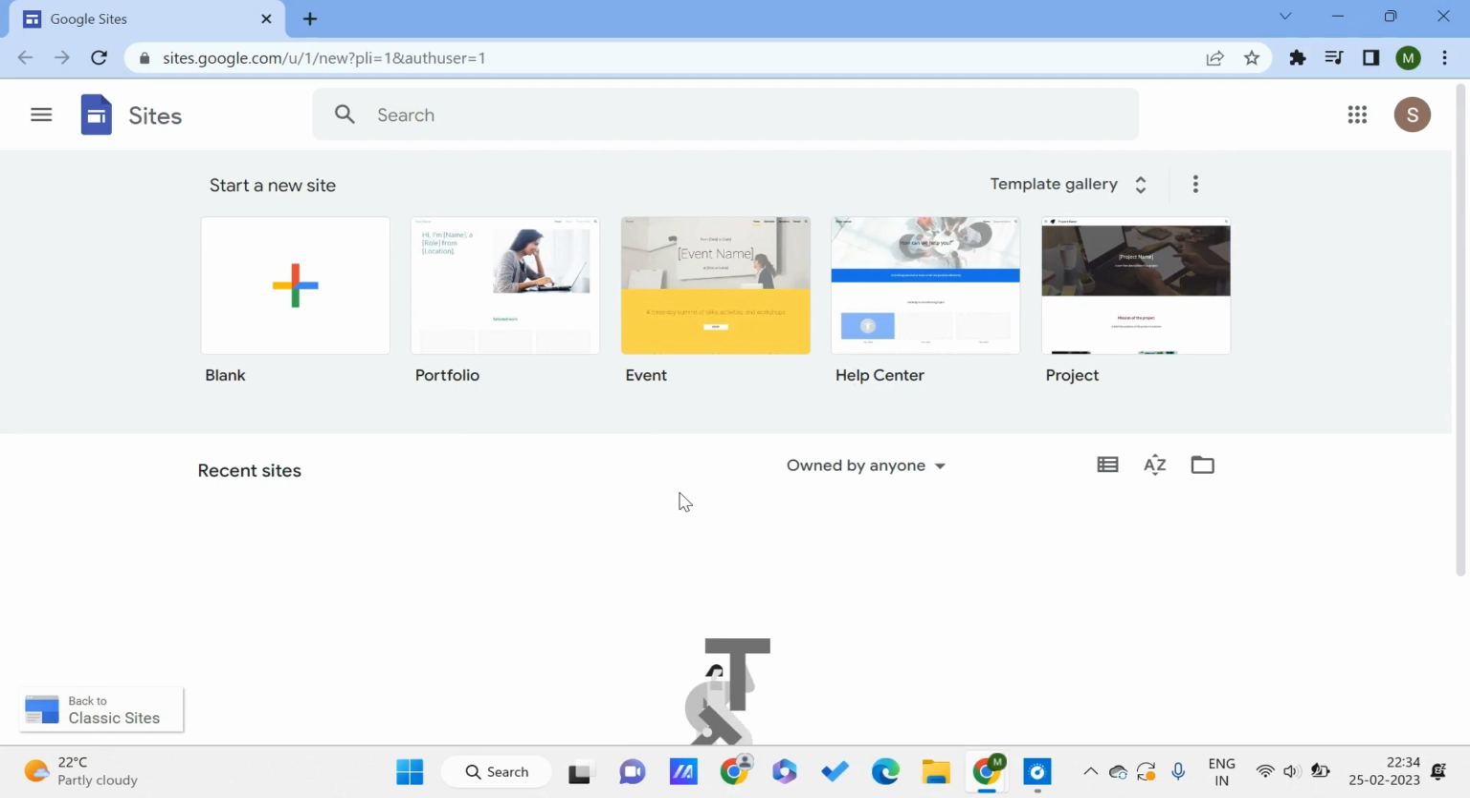If you want to know more about this, you can check the Google Sites tutorials on PC Tips Pro. We have posted on various topics, like how you can add callable buttons and how you can create a site. Many things are covered in the tutorials. You can go and check them out, and I will also be giving those links in the description.